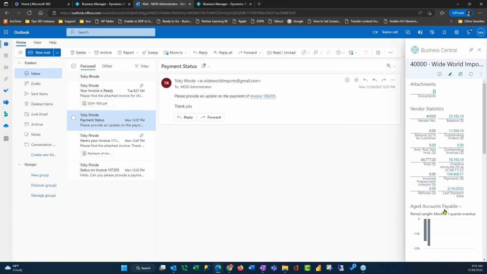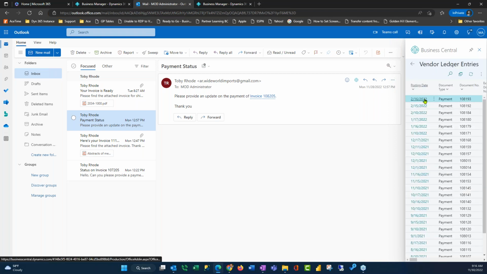So I can see Toby Road right here. The last time I cut a payment to him was 2/16/2022. And of course, blue text means show me more. I can drill right in and I can see all the payments that I sent to him directly from Outlook here. And I can expand these out and take a closer look.